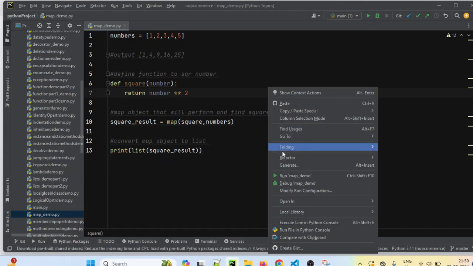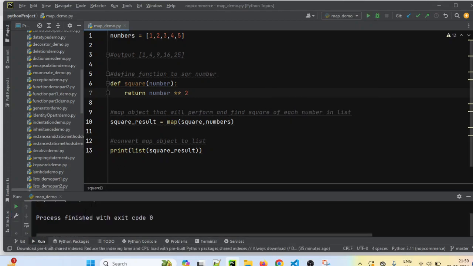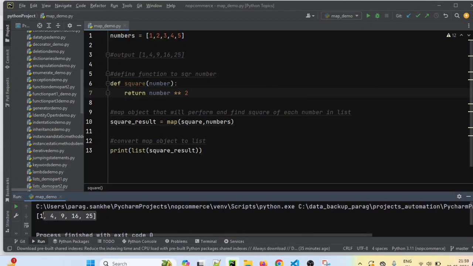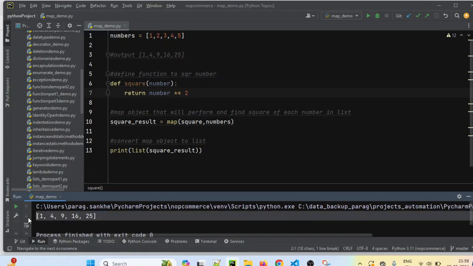Now let's execute this file. If you see the output here, this is exactly the expected output which we want. It is a square of every number present in the numbers list, and it is again in list format. So this is how we can use the map function.